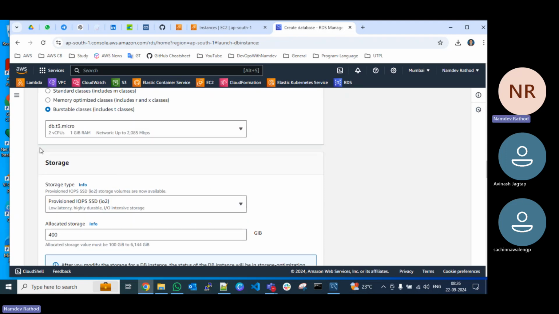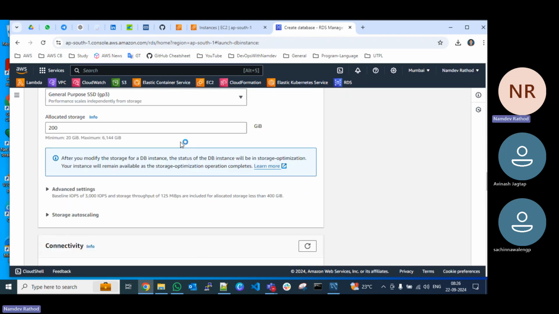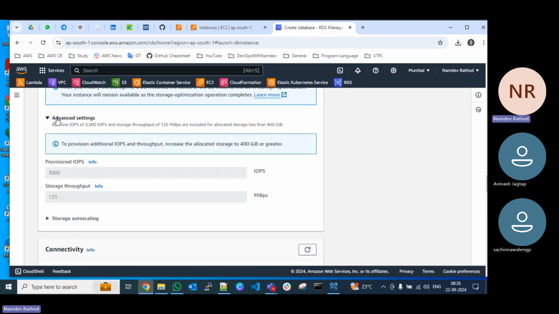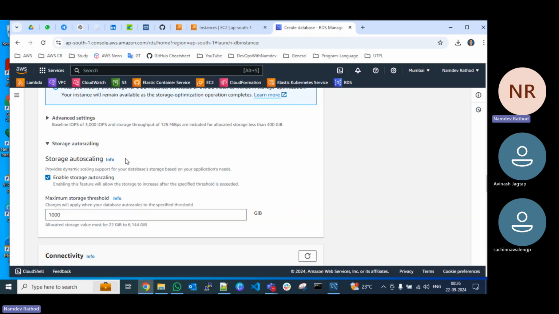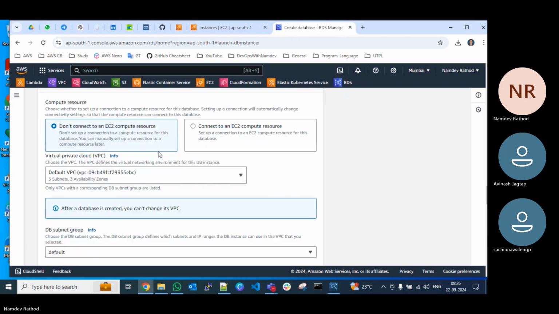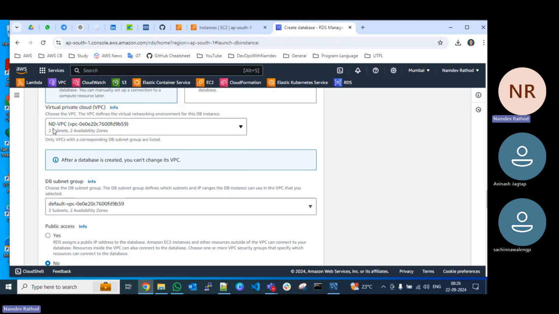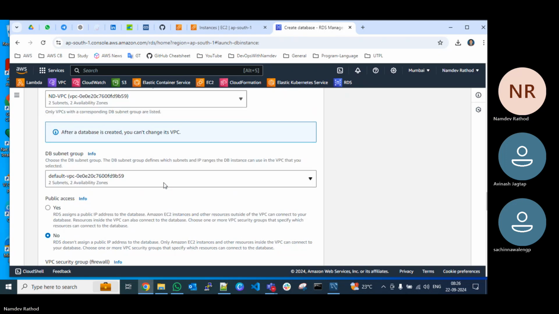For instance type, I can go with the minimum one, T3 micro, which is sufficient for us. Storage class: I will go with general purpose SSD and keep a minimum of only 20 GB disk space here. Don't create a larger one unnecessarily, it will add to the bill. Storage auto scaling, I will disable, which we don't require for this. VPC is important here. Select your custom VPC which you want to use. So I just select my VPC. In your case, if you don't have one, you can select the default one.